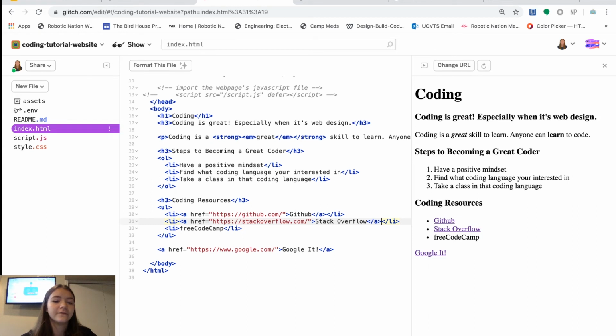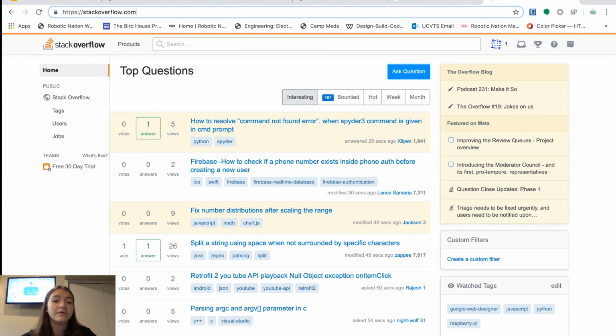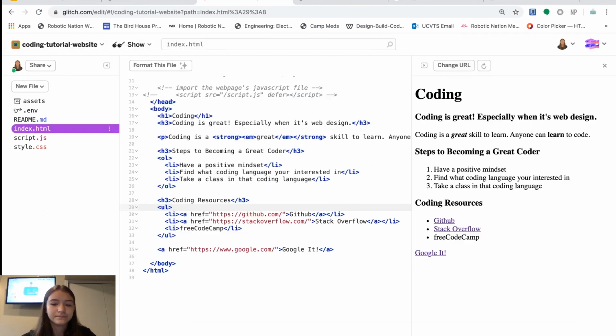So if you're getting a little confused with how this is placed, just look at mine and copy it. You can change the text inside here. This doesn't have to be GitHub. This can be whatever website you want your user to be redirected to. And then here you'll have to put the link address to that website. You can get that by just looking up the website and then, like I did here, Stack Overflow, and then highlighting this and copying it into your quotations here.